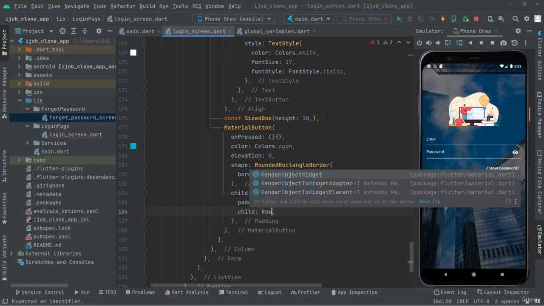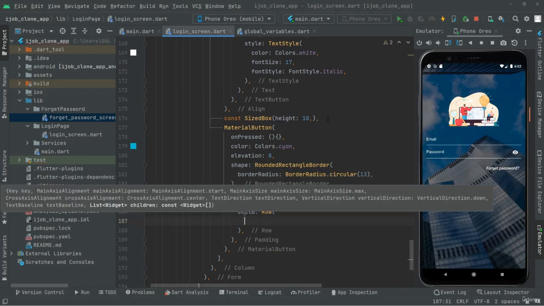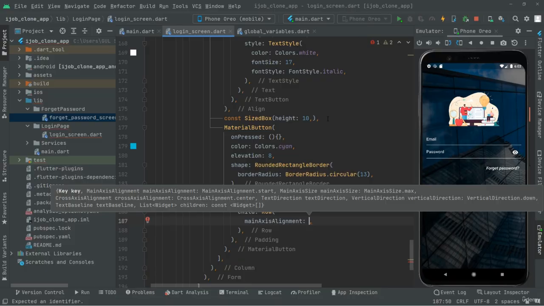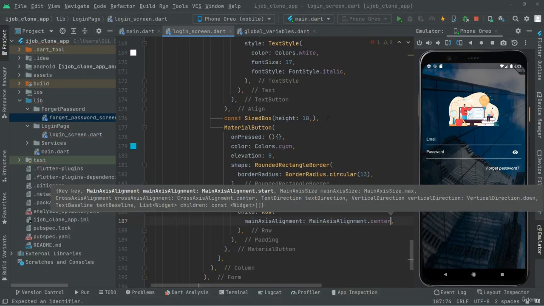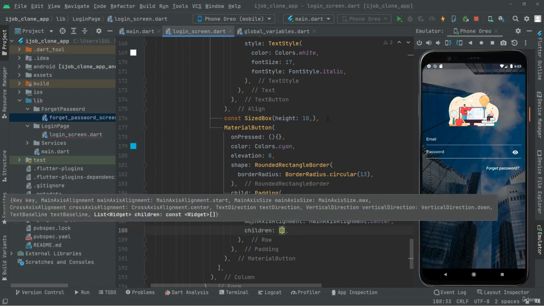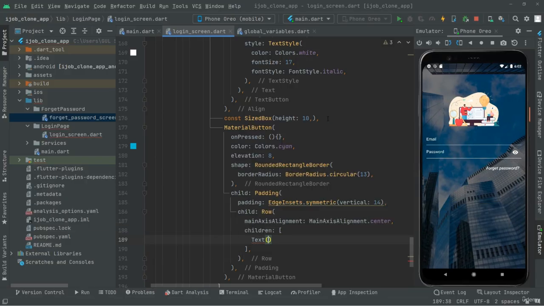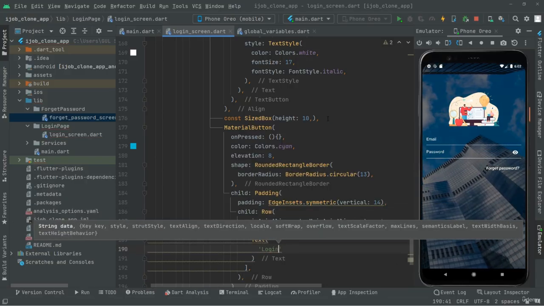We will have a Row widget right in there, and now we will set some properties. First one will be mainAxisAlignment. We will set it to center, so it's going to be right in the center. And then we will say children, and right in the children we will have the text for that login button. So in here we will say Login.